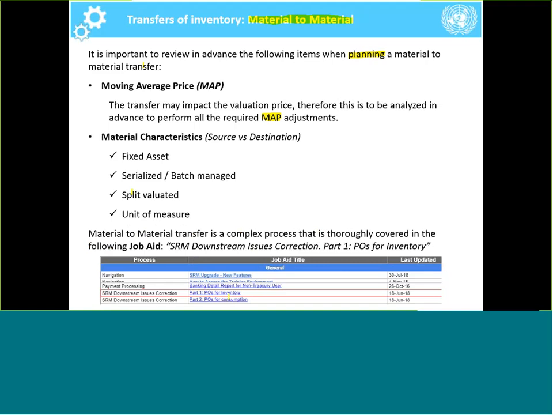You can find it in the general part of the job aid, and it's called SRM Downstream Issues Correction POs for Inventory. There, depending on the type of material to material transfer, you will have the steps that you need to perform, including what you need to consider if you are transferring from a serialized to non-serialized, from a split valuated to a non-split valuated, and so on. So please review this job aid. It will provide you with a lot of information in that regard.